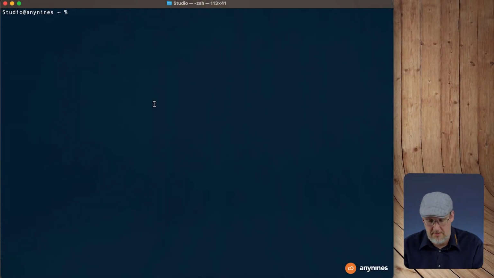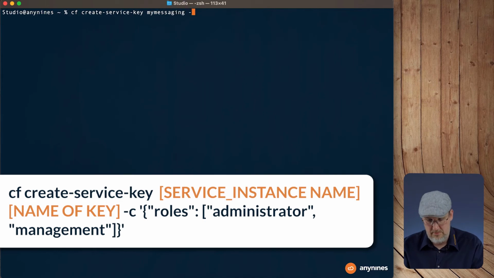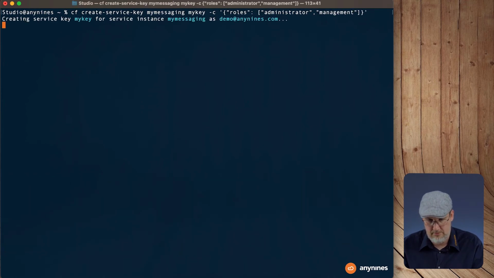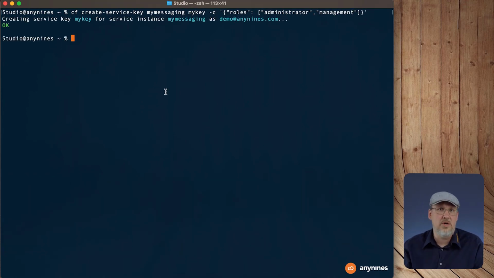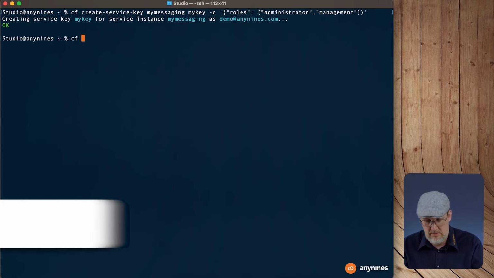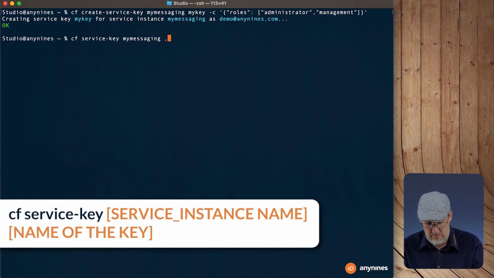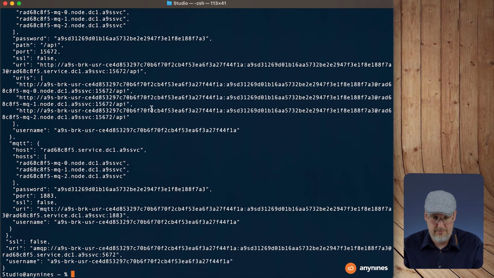Let's create a service key. When the service key is created, you can retrieve the needed information with this command. This is a lot of information. We will need this information in the next video.